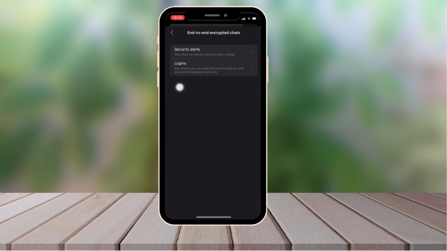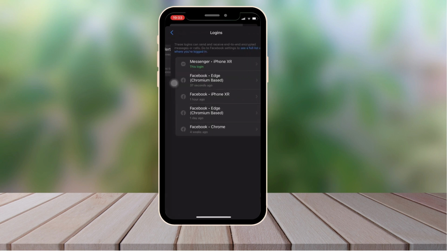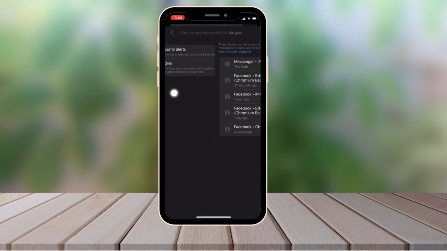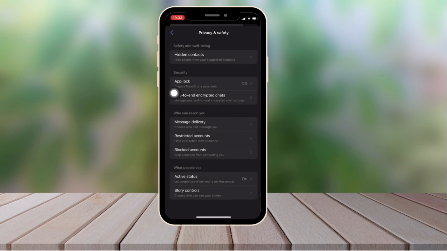If I want to remove that, I want to go here first on security alerts. Click this, make sure this is toggled off, okay? Once this is toggled on, that means that I have end-to-end encryption in Messenger. To remove that one, simply toggle this off and make sure the login is still logged in. That being said, that's how you remove end-to-end encryption in Messenger.